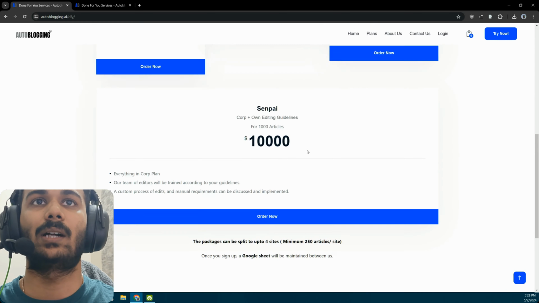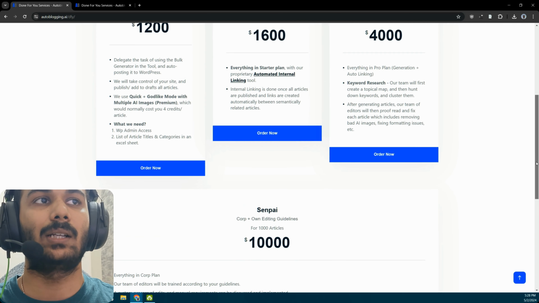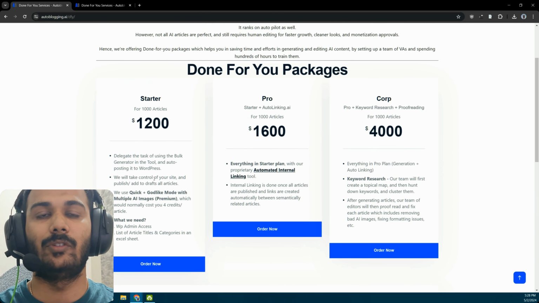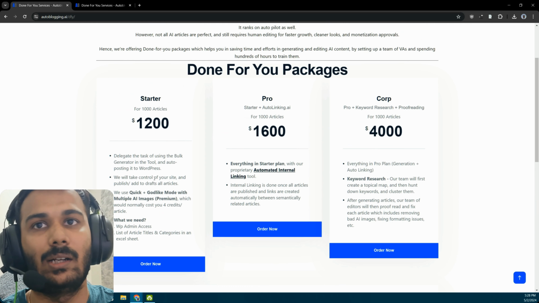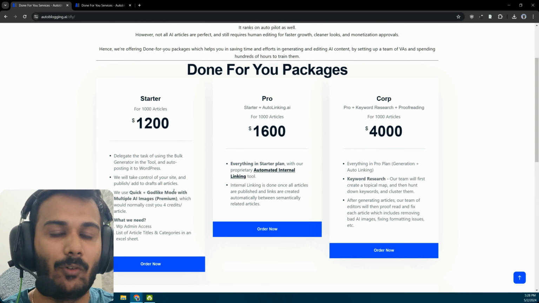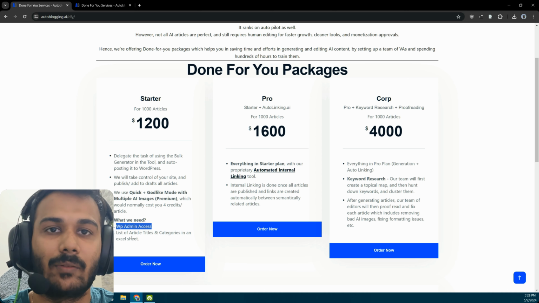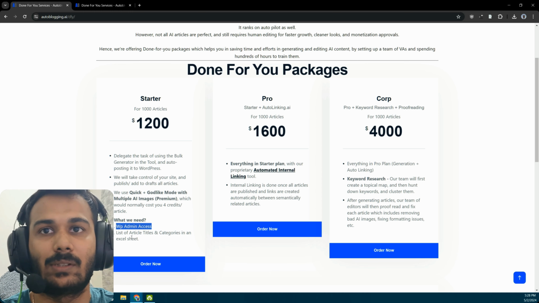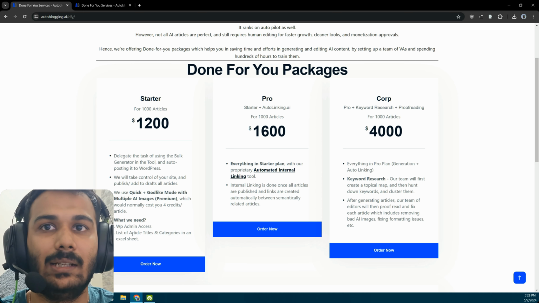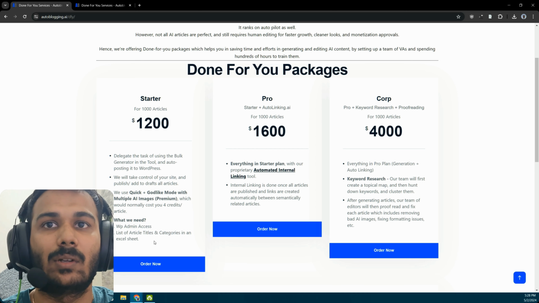There are 4 packages. This is the starter package, in which we will come in and handle your site and bulk generate articles for you. And in this, you will need to give us WP admin access so that we can install the required plugin and make sure everything looks fine. And then we'll need a list of article titles and categories in an Excel sheet. So these are the 2 requirements for this.